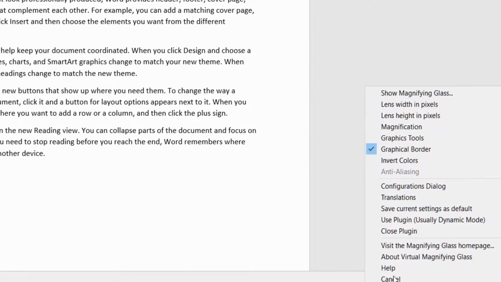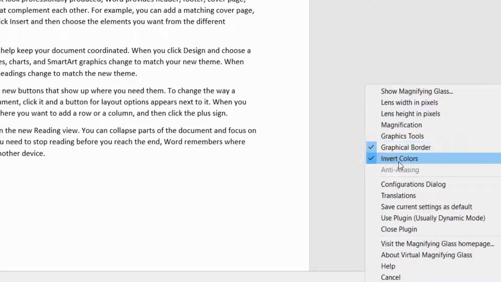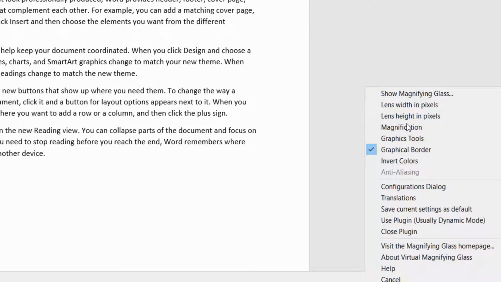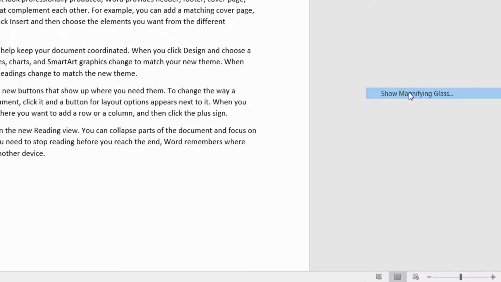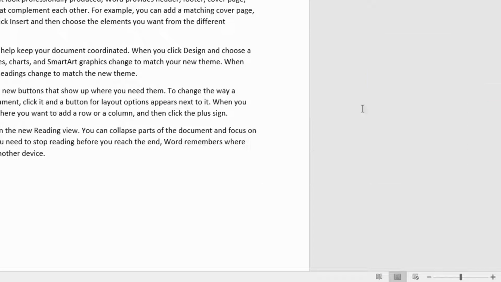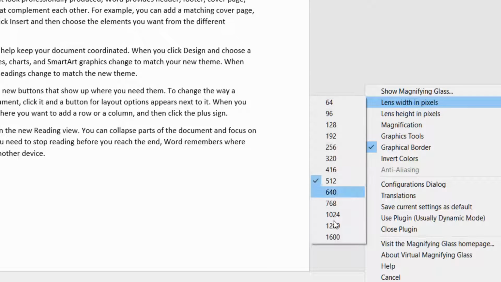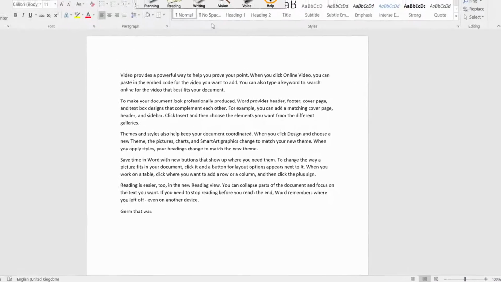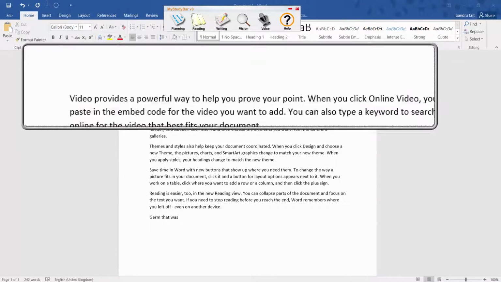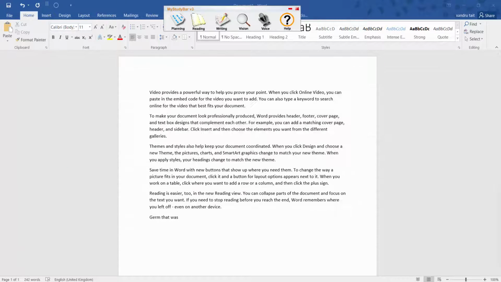Right click, and you can choose, for example, inverted colours. I'm just going to turn that off, and right click. You might decide you show magnifying glass, so it brings it straight up that way. Remember, double left click gets rid of it. Right click, lens width in pixels. Let's make that a bit larger. So now if I turn it back on, I've got a much bigger one there. Great for reading Word documents or on the internet. Then double left mouse button gets rid of it. Sometimes it's expensive to buy them, and that's totally free.